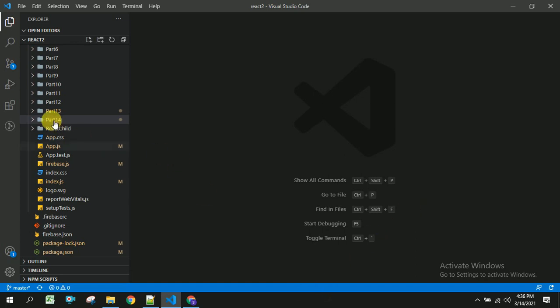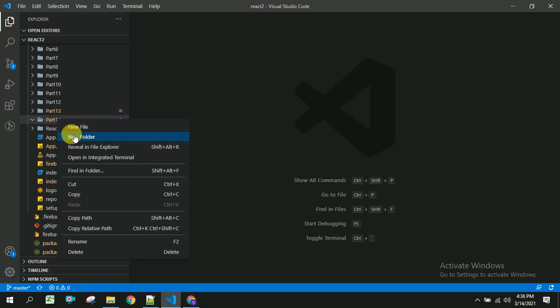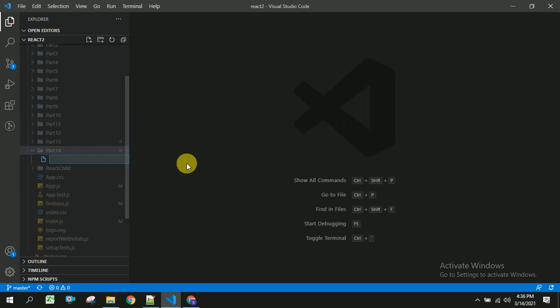So for this I have created a project called React 2, and in this I have created a folder called part 14 where I am going to write the entire code. I am going to give this GitHub repository in the description, so you can go there and clone the repository.